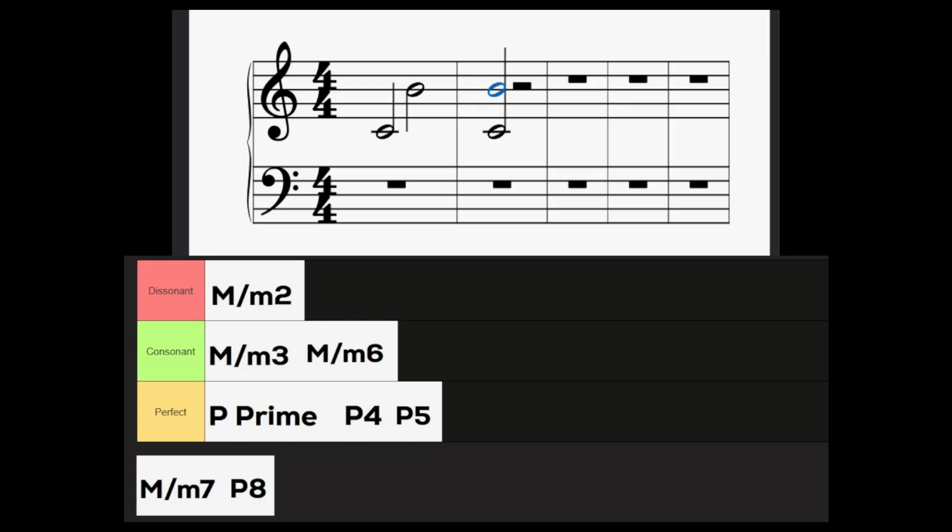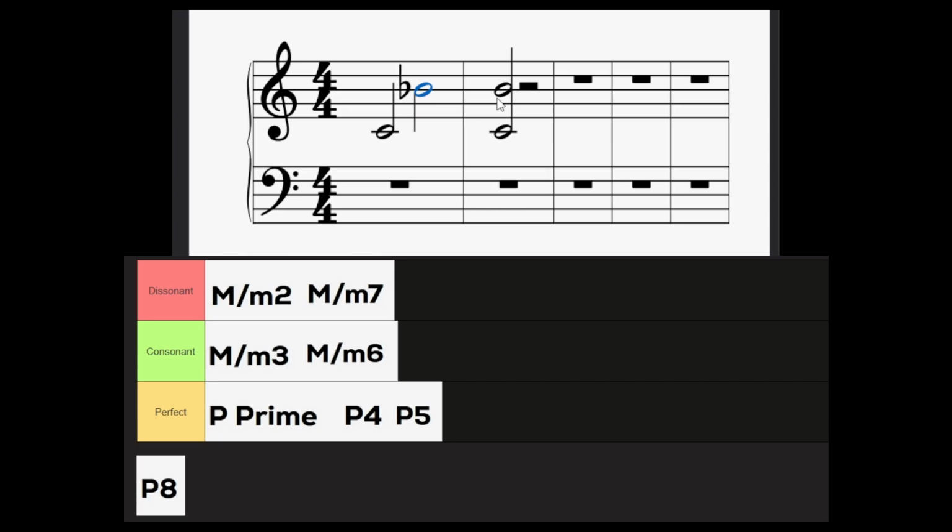Now we go to our seventh. C to B is our seventh. Since it is in the C major scale, this would be our major seventh. And that rub that's created, the fact that it wants there to be another note that resolves this tension, is what would make this dissonant. Even if I change this to a B flat, it still has this dissonant rub to it, meaning the tonal identity of a seventh is to be dissonant.